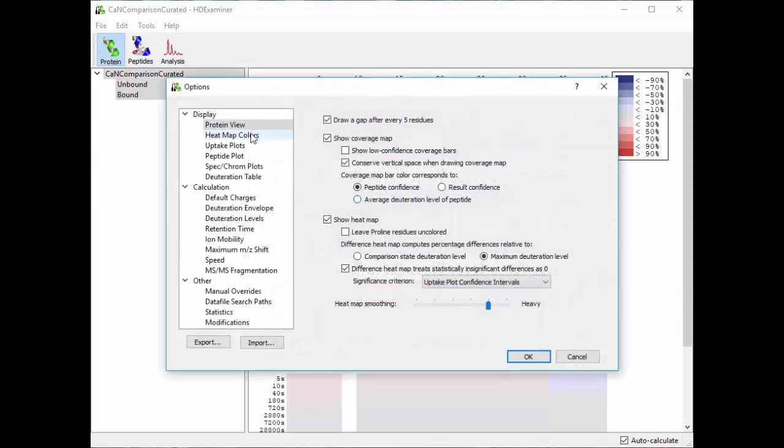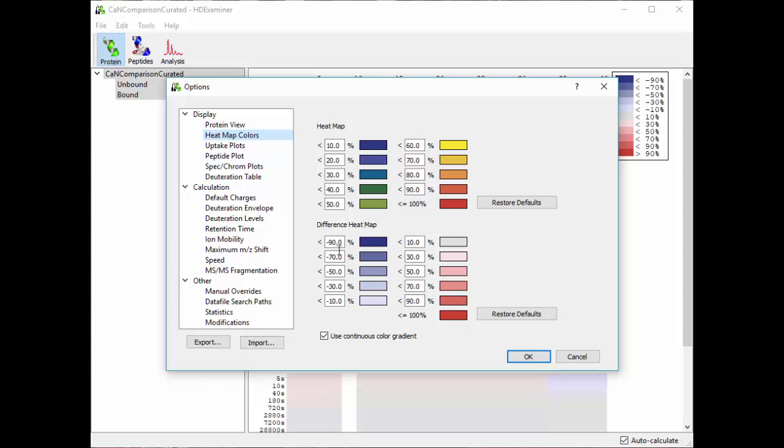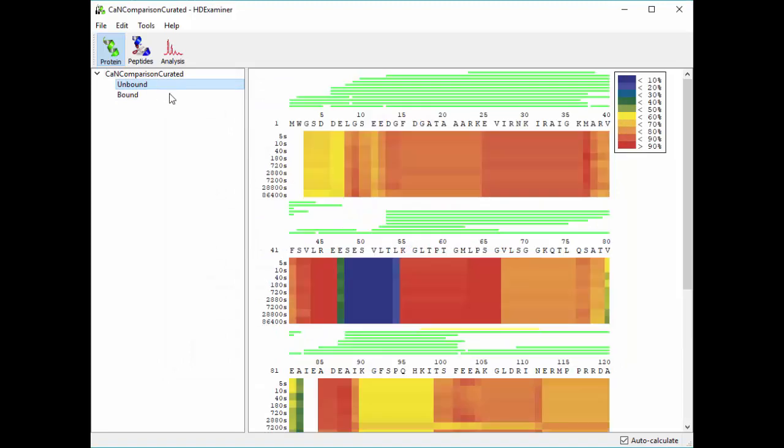Another new option is here under heat map colors. You've probably seen that this is where you can set the colors that are used in the heat map, but now there's also this new checkbox called Use Continuous Color Gradient. What that means, if you have it checked, is that instead of just using exactly these colors that are over here in the key, it will interpolate between those colors. For example, for numbers between 70 and 80, it will interpolate between these, and between 80 and 90, it will interpolate between these. And so you see this slightly more varied color palette here to show you smaller differences in the heat map.